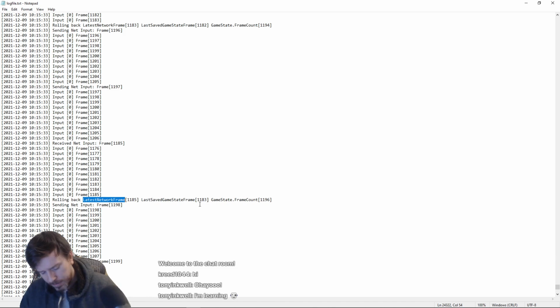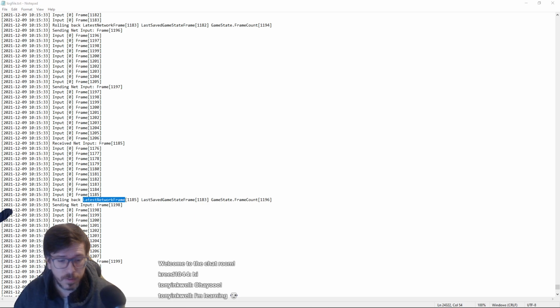200 milliseconds divided by 2, 100 divided by 16.66 milliseconds. That's what? Around 8 frames lag? Or, hold on, I'm just gonna calculate real quick. That's 6 frames of lag. Okay, so it should be much higher.